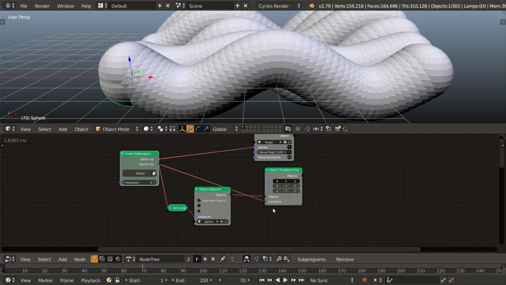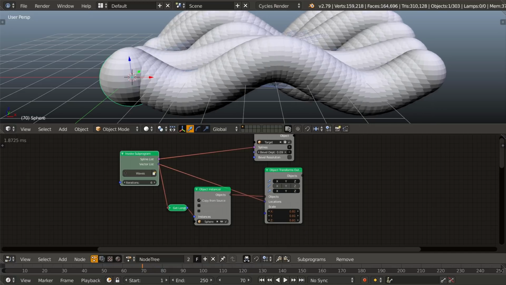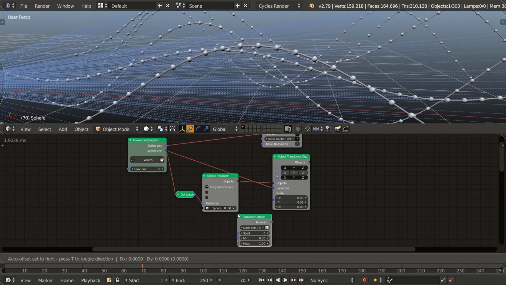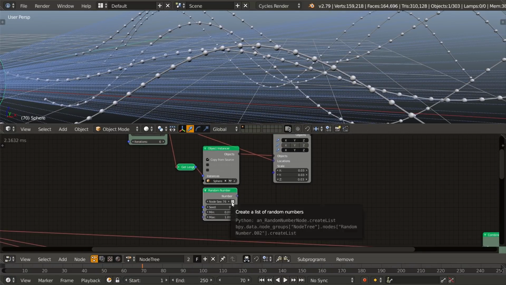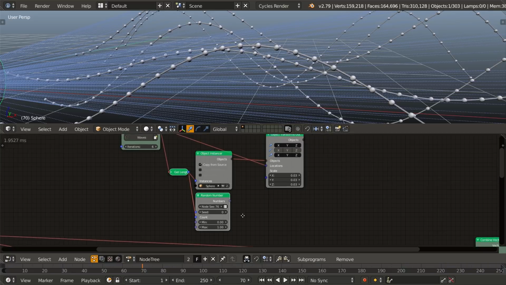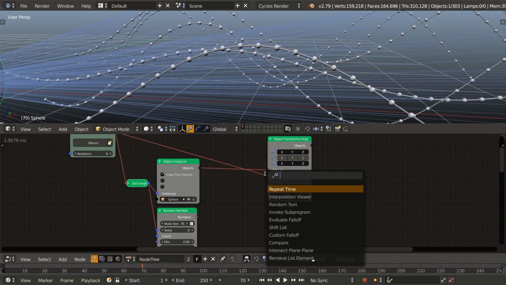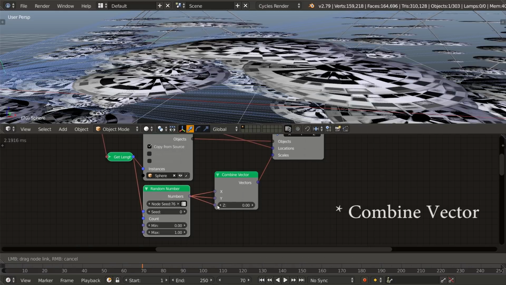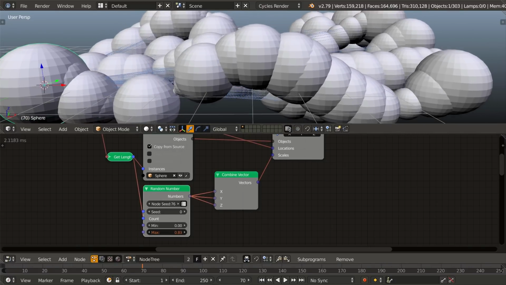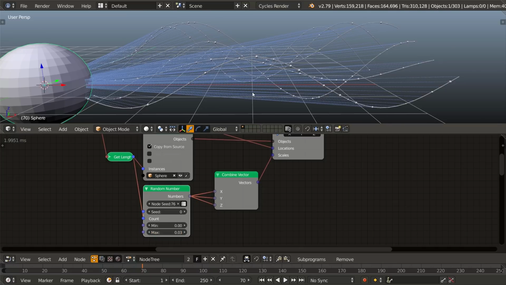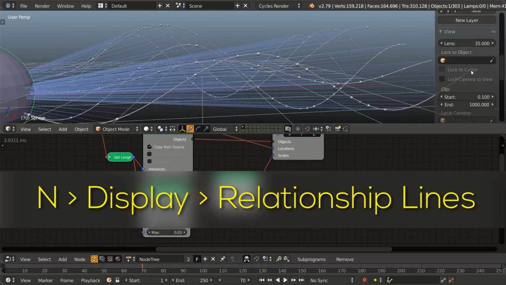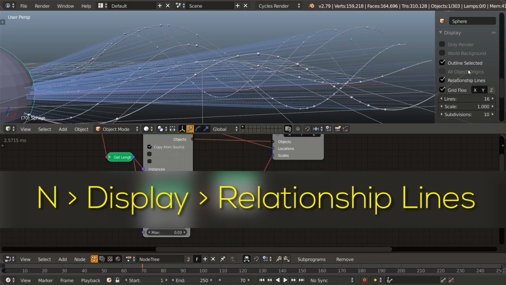And finally, I'm going to create a random scale by enabling the X, Y, and Z scale output, adding a random number and enabling the list output, and hooking the get length node up to the count socket. Finally, I'm going to add a random vector and hook that up, adjusting the size until it looks good. To get rid of those annoying blue lines, tap N on the keyboard to bring up properties, and under display, disable relationship lines.